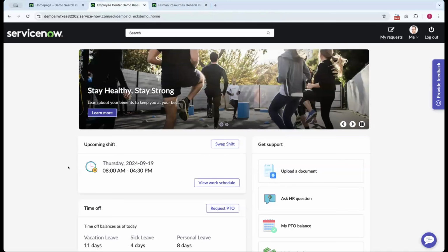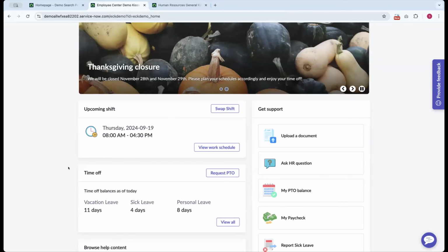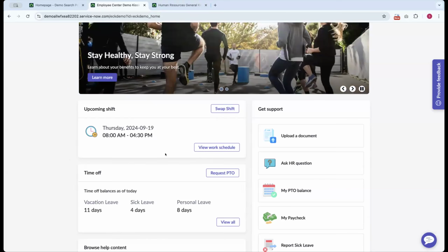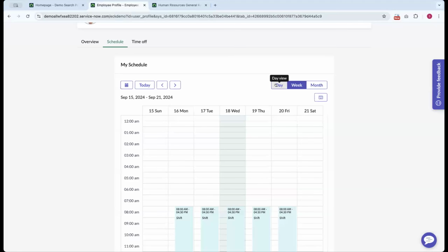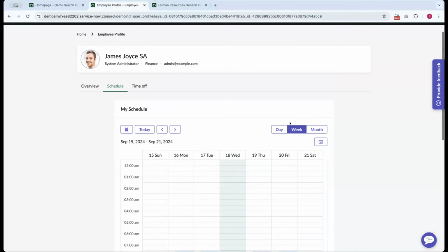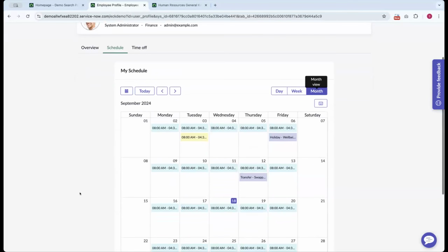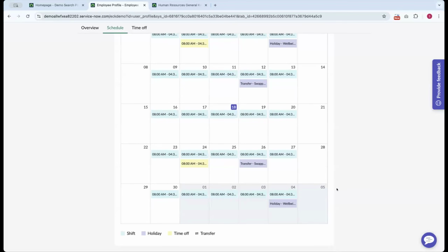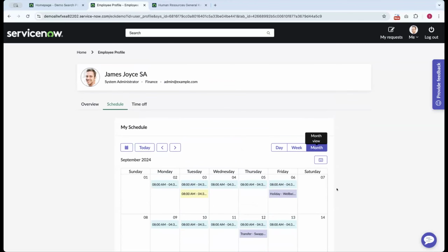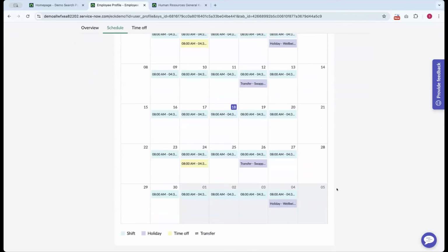So, the kiosk portal has a pre-built out-of-the-box integration with Kronos, which is a workforce management system. And James could view his upcoming shift schedule from the homepage or dive deeper for the work schedule for the day, for the week, or for the month, including holidays, time offs, transfer shifts, shift swaps, and everything. He can email the schedule to himself for later reference as well.